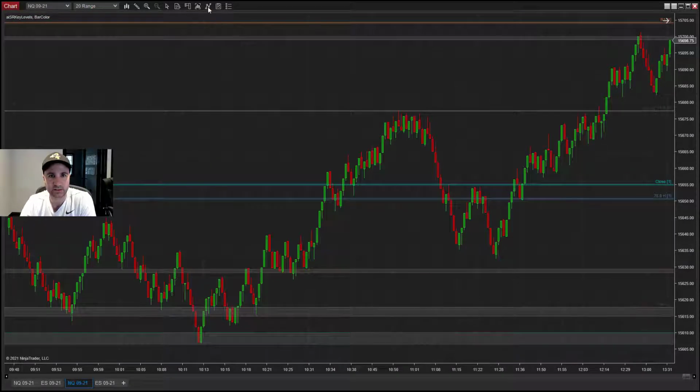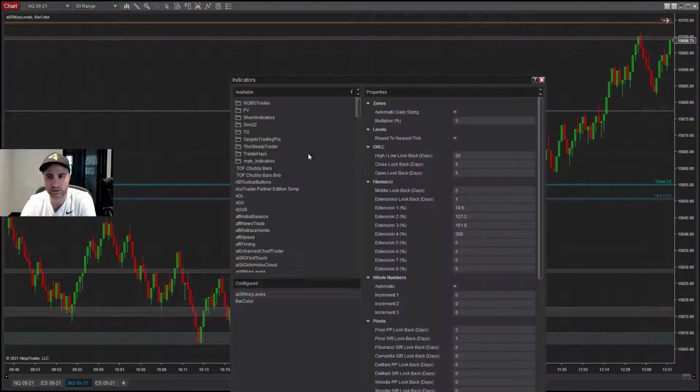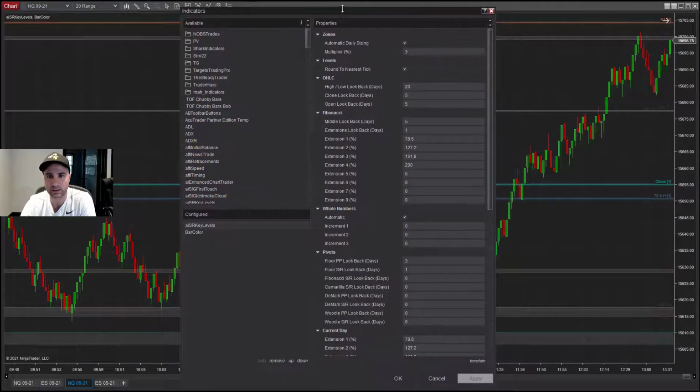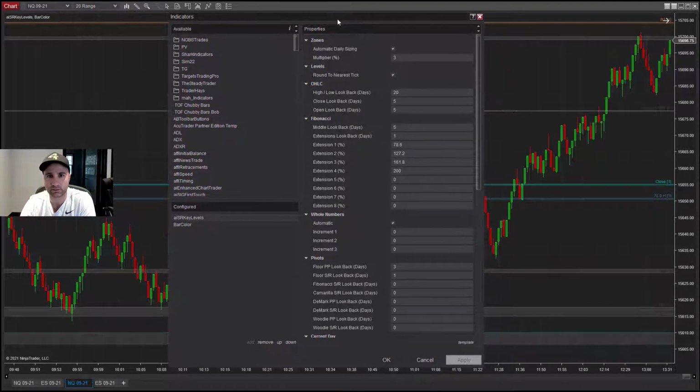So these are the main features. I'm going to pull up the settings just to remind you guys of what's in these levels. I'm not going to go through every detail, but to create these zones, we're looking at the high and low from the last 20 days, the close of the last 5 days, and the open of the last 5 days. So it's looking back 5 days, getting all of that, and combining it into zones. Same thing here for Fibonacci: we're looking back at the middle for 5 days, and extensions only 1 day. These are my default settings.